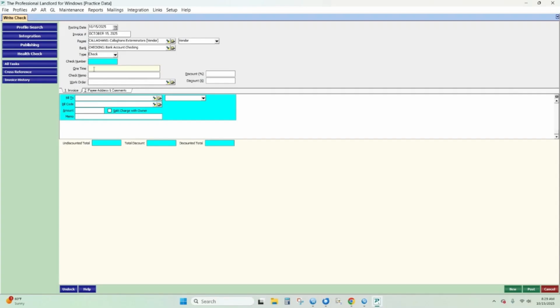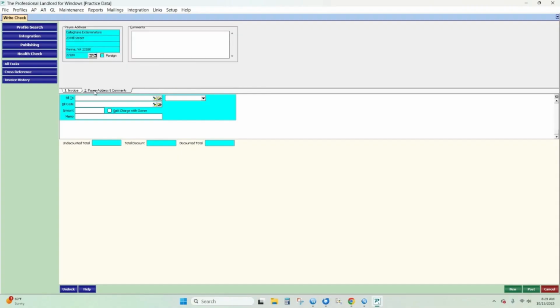The one-time field is if you're only going to be doing one check to this person and you don't expect to have to print another one for them, then you can select one time and put in the information for the payee. If you use the one-time field, you still have to put in the payee address and comments on the second tab.